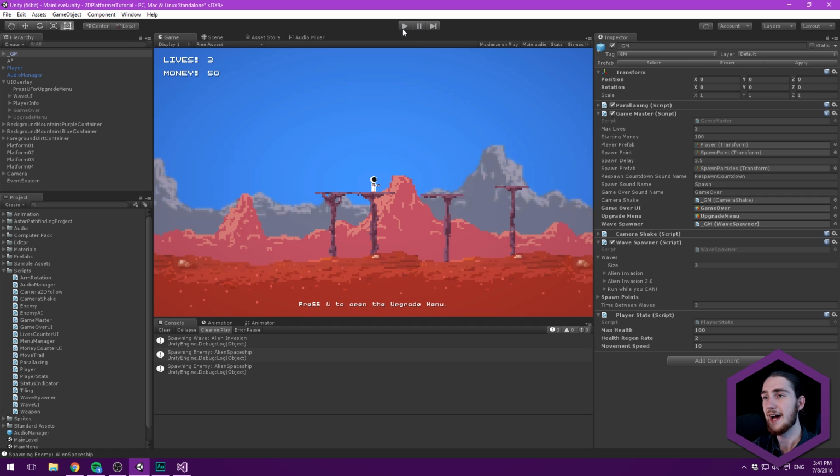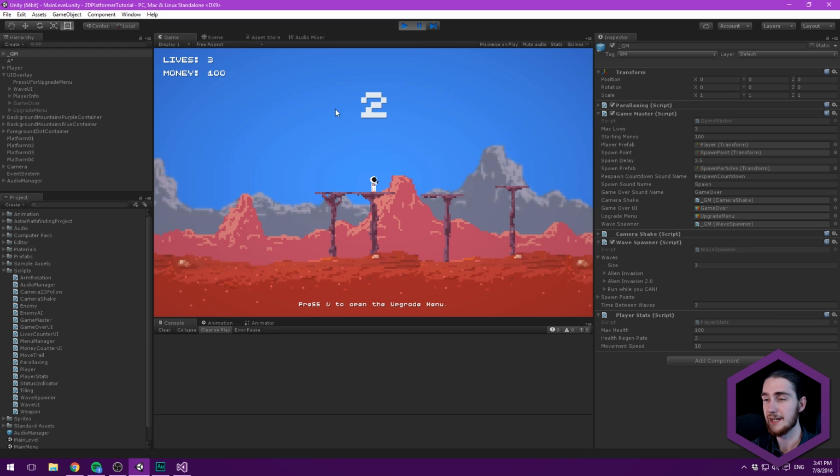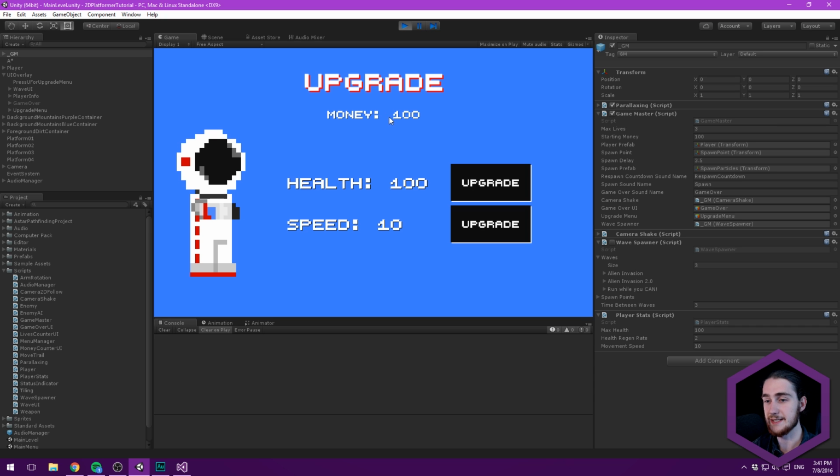There is, however, a smaller problem with this, and that is if we are so unlucky as to pause right when the wave has started spawning, but the countdown timer has reached zero, then it will actually continue. You can see here, if I pause right now, actually that was a bit too quick, so right now you can see it spawns an enemy while I'm in the upgrade menu.